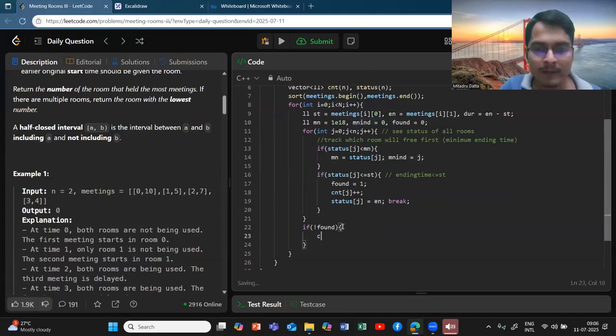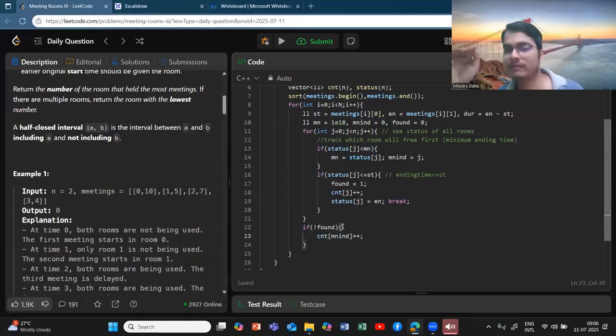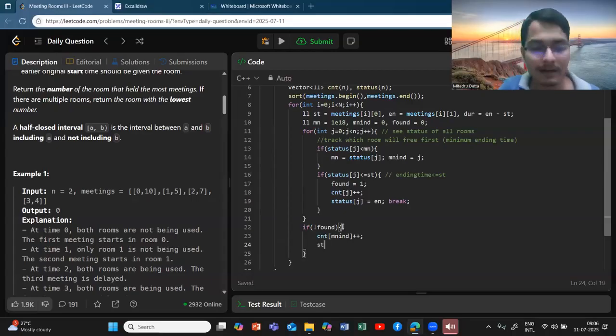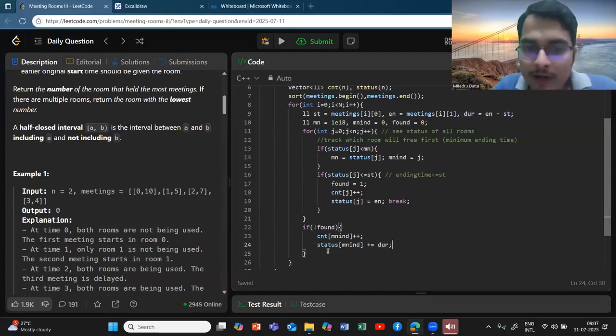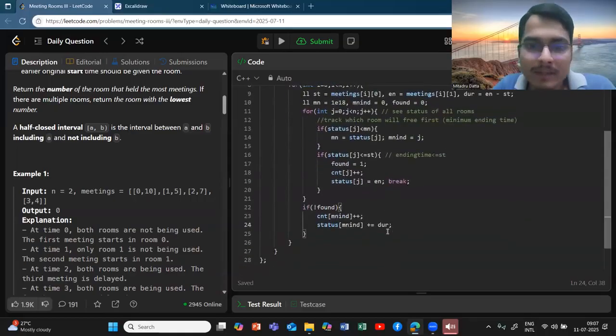So I will do count of this minimum index plus plus. It means that a meeting is going to take place in this room with the minimum index. And what time will the meeting go on till? That's the question. The ending time becomes the previous value plus the duration. The duration just gets added up. I hope you understood this easily, right? This is a very simple method.